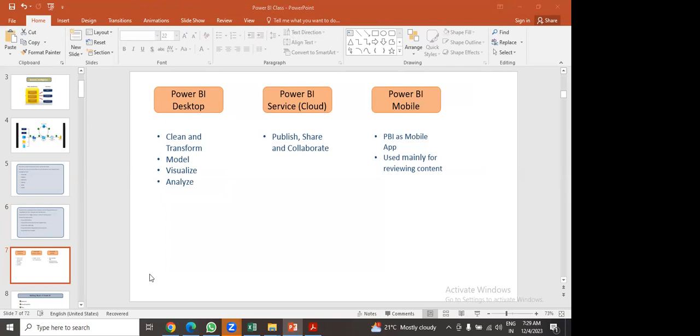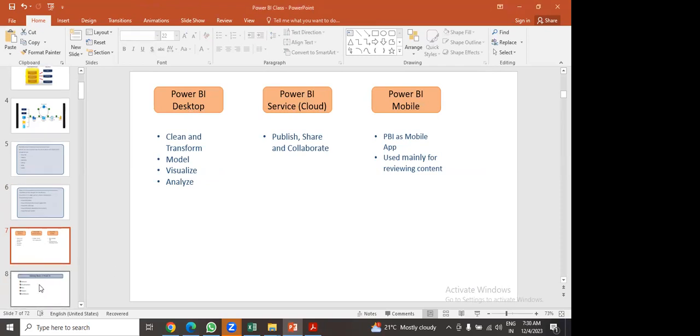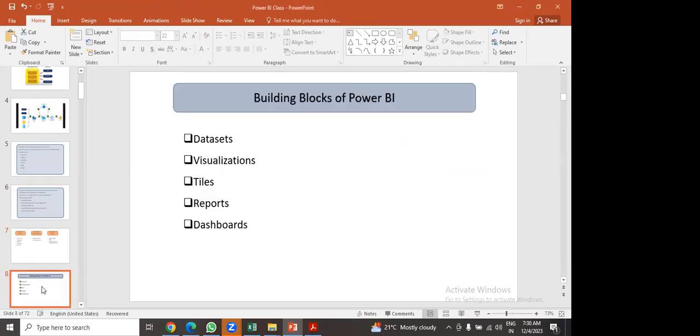Fine. We'll move ahead. So, yeah. Let's look into the building blocks of Power BI. Building blocks of Power BI, in the sense, the blocks which make Power BI work.